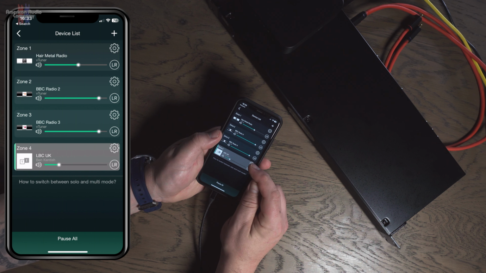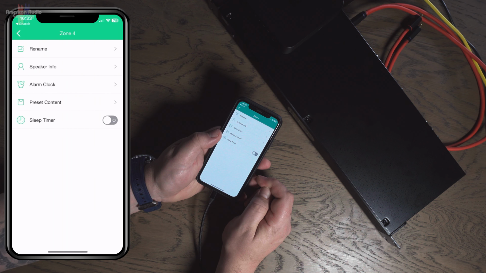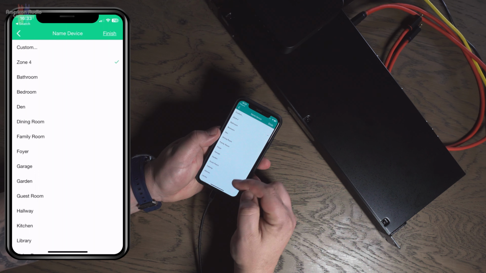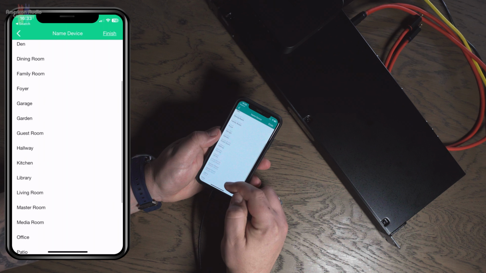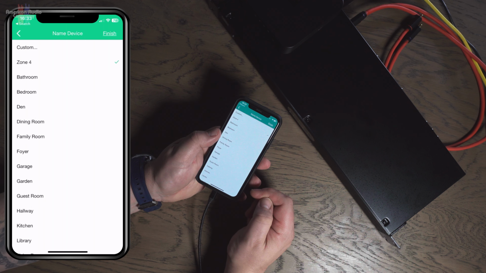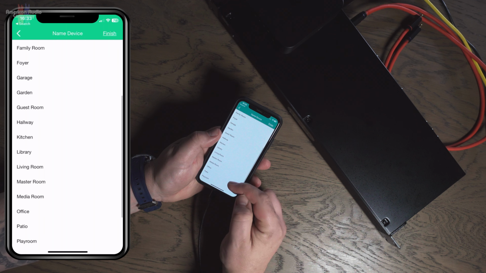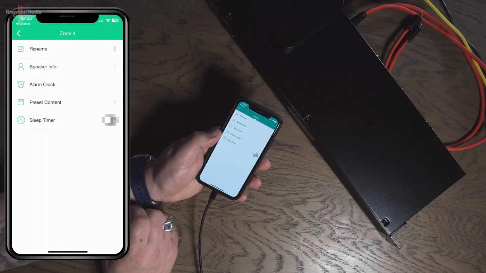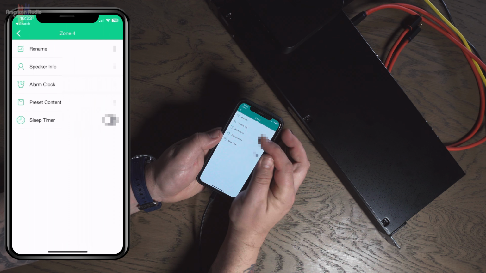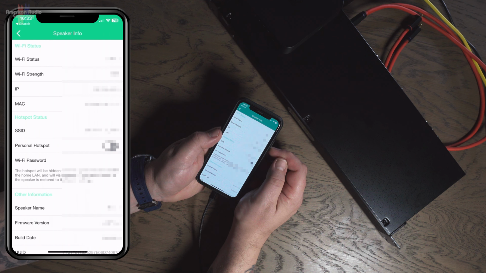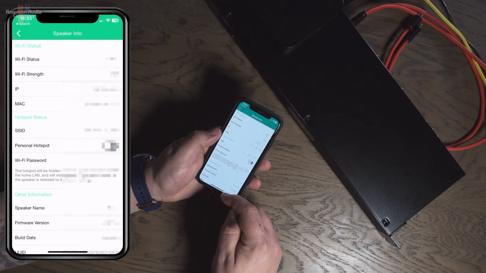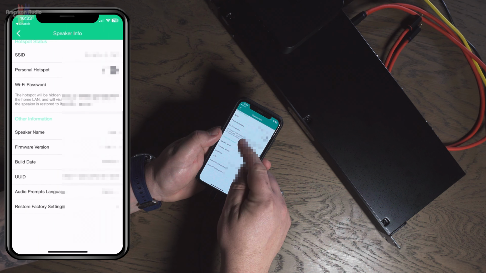Then there's the cog. By pressing that, that takes you up to the zone-specific setup, where you can set a custom name. I'm just going to cycle through and find something at random, but you must make sure you press the finish button, otherwise the name won't take and save. And the next item we have is speaker info, which really they should have named zone info, because this is where all of the Wi-Fi information, MAC address and so on is kept.